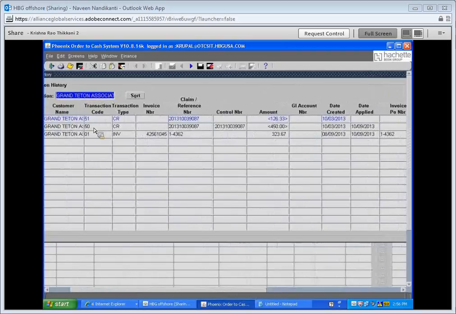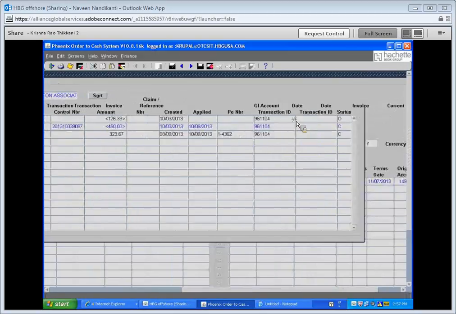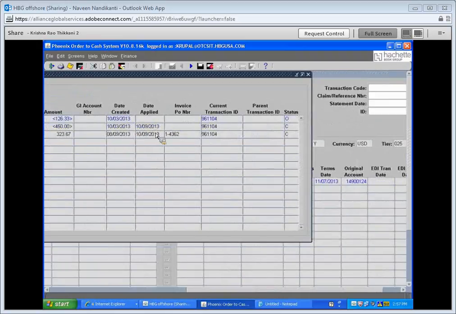This is the payment you are using to close this invoice. The payment is 450. The invoice amount is 323.67. So after applying, a new record will be created for cash. That is 51. With the remaining 450 minus 323.67, that is 126.33. That should be in open status and the remaining two should be in closed status. You can use this amount for another invoice, to apply to any other invoices. So this is the full payment.